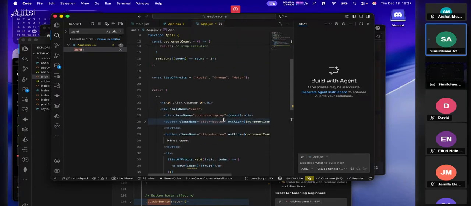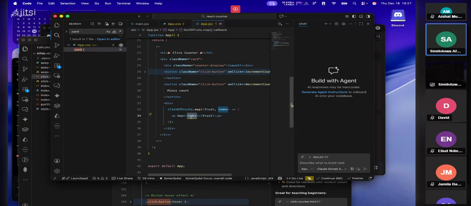especially in dynamic arrays, because of the values. For example, this is just a static list that would really not change, right? But sometimes you could be handling a list that is dynamic, generated from an API. In that scenario, you cannot afford to use just index. You have to be able to map it to something. Maybe you have to do something like index and maybe the fruit name or something like that.